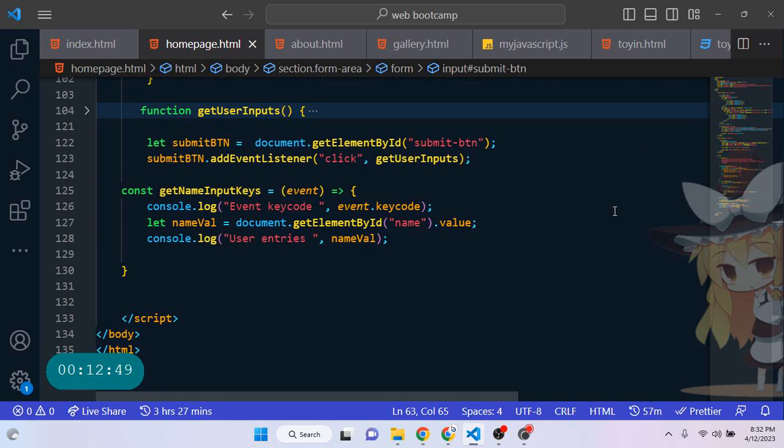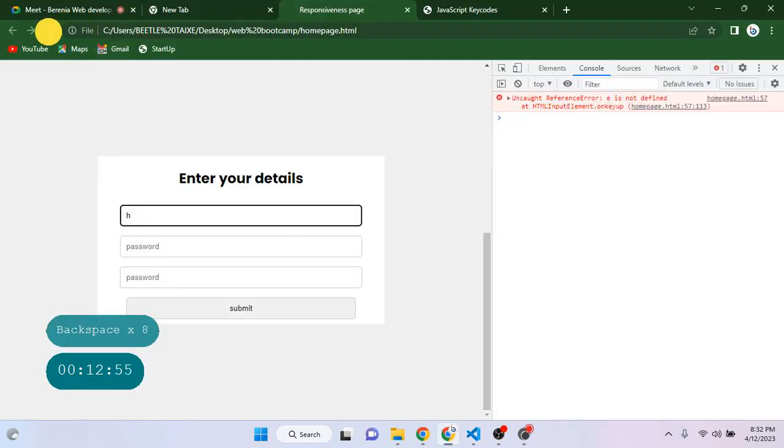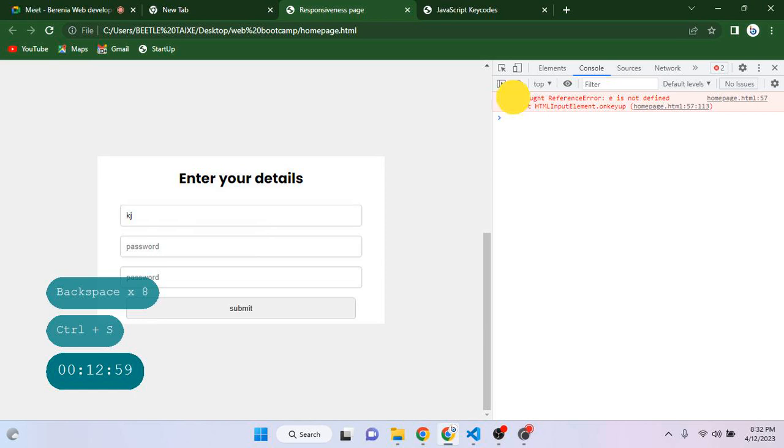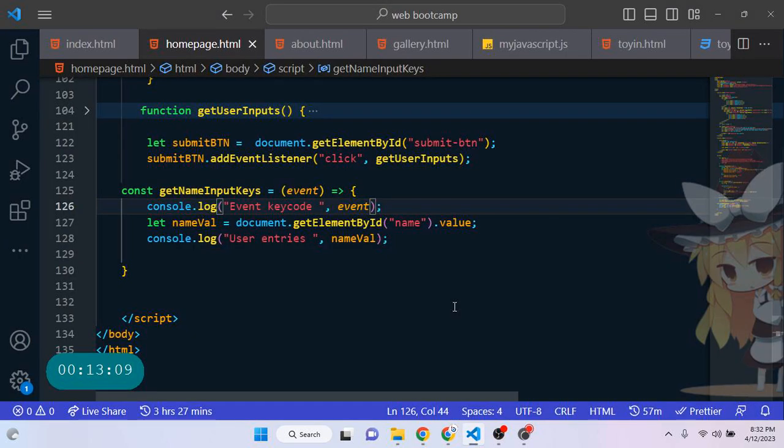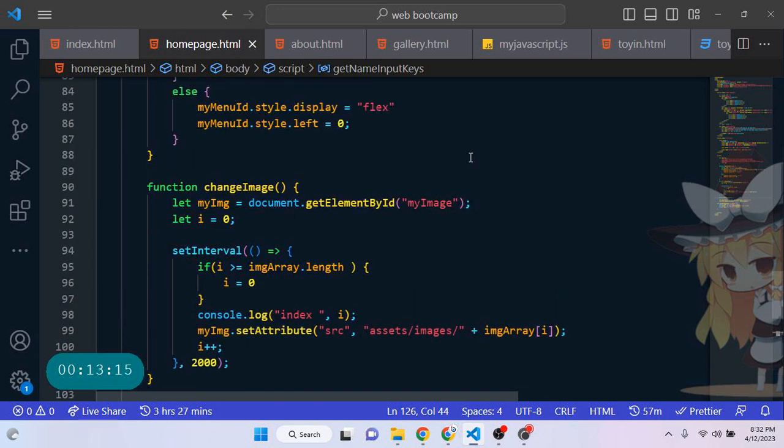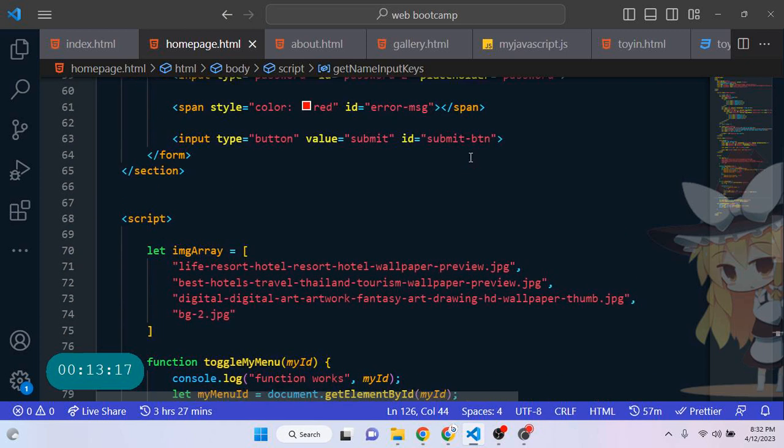Let's check again. Let's just log the event, only the event, and run it. We are still getting an error. e is not defined at HTMLInputElement.onkeyup. We're actually expecting this to pass a parameter to our function, but it's showing an error.